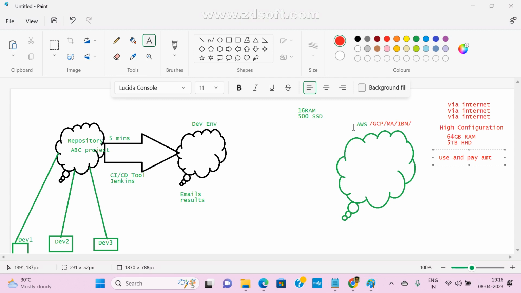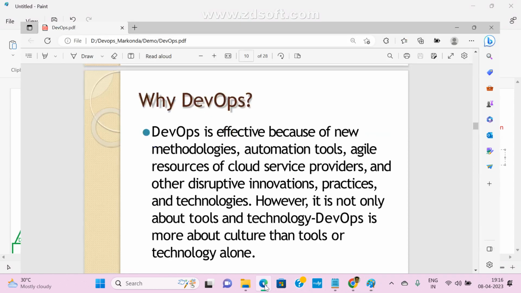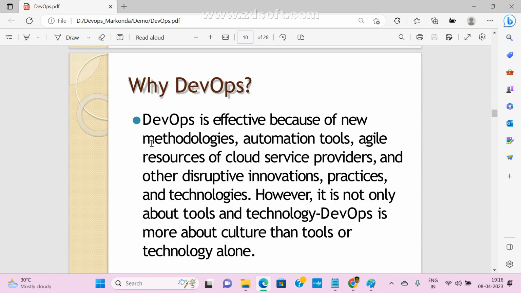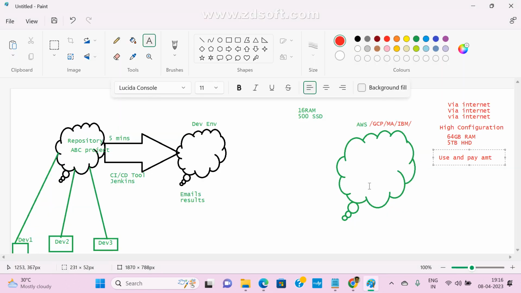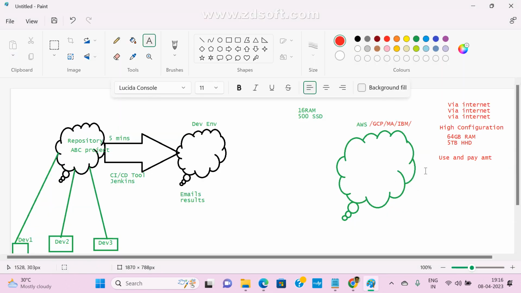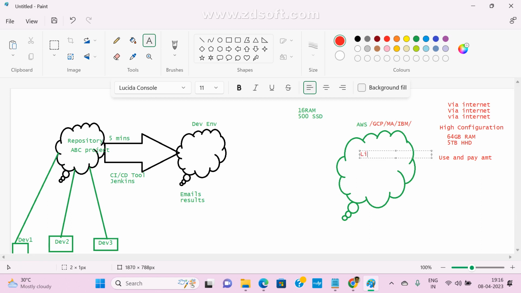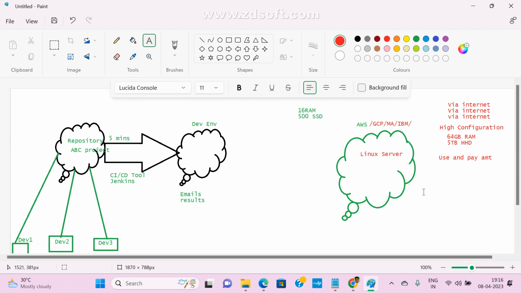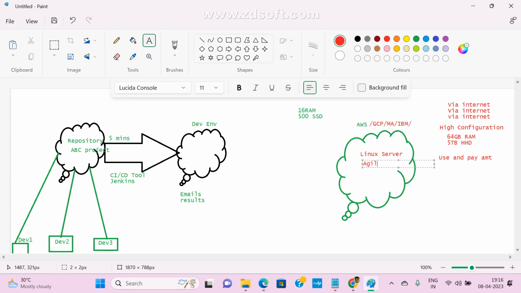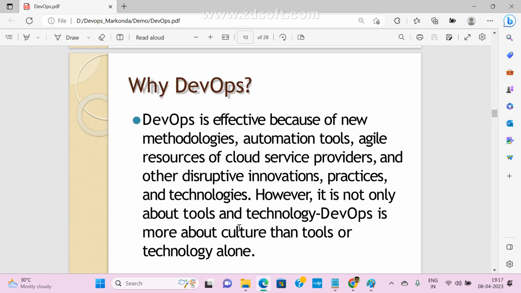Now one more thing we see here. That is cloud, and also we are using some automation tools. This is the cloud, and here I selected one Linux machine. Just assume this is one Linux server. Next, the second thing I am using is the agile model, that is, agile methodology.